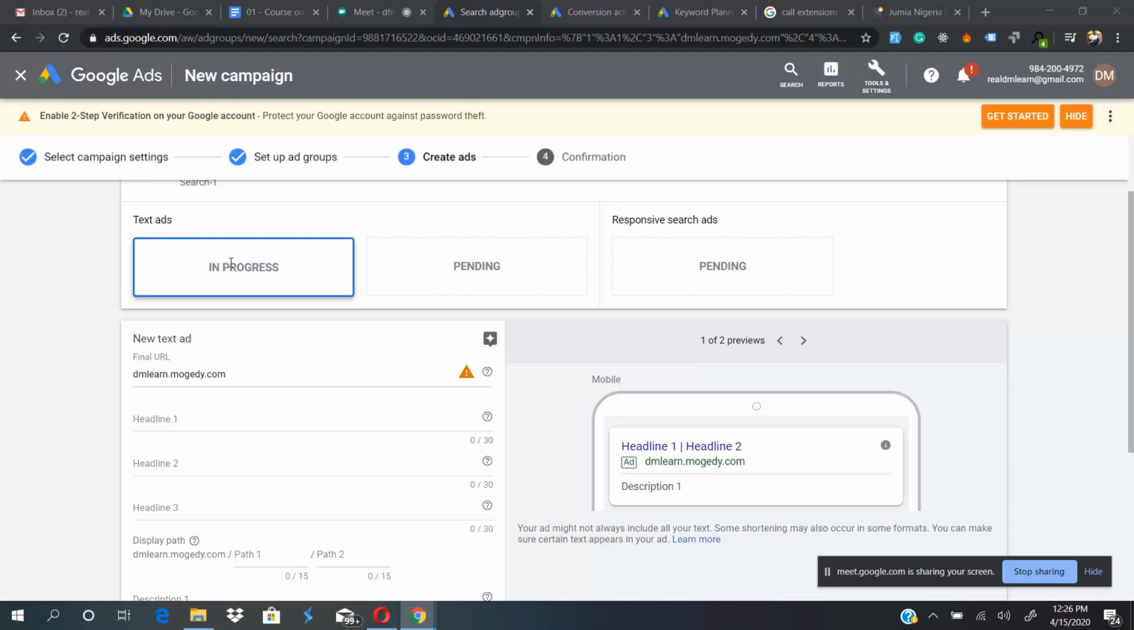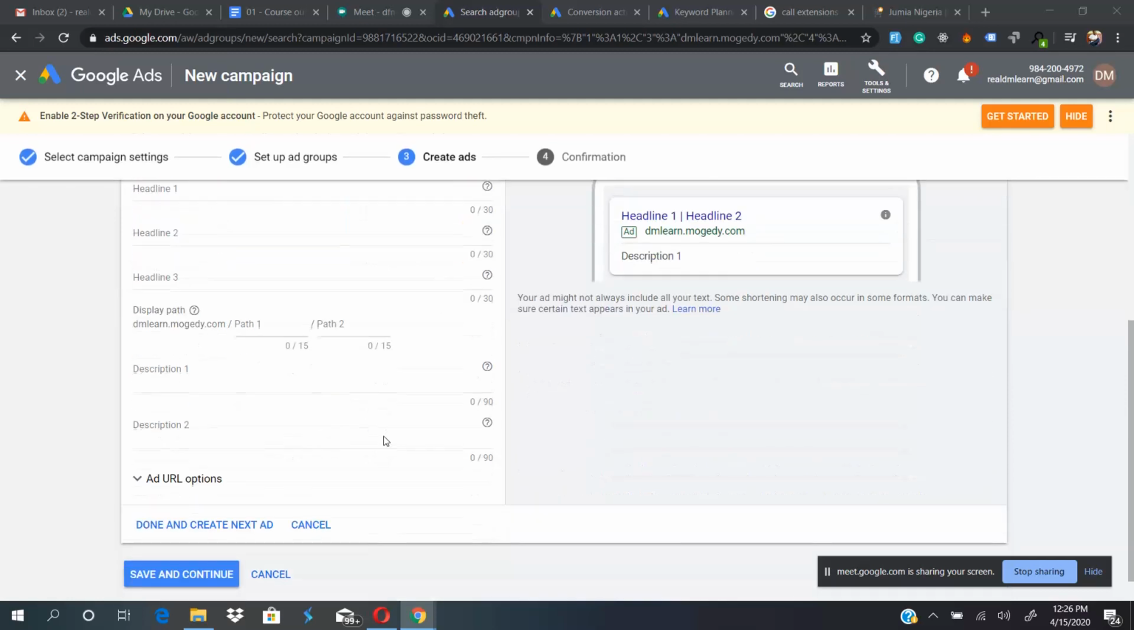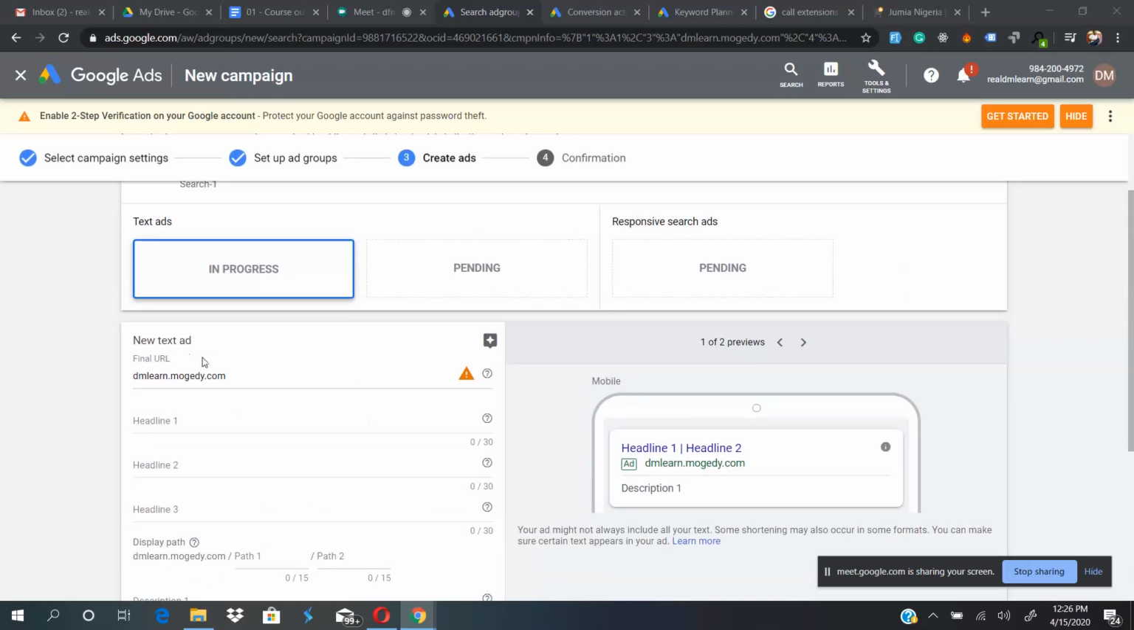And then remember, this is a text ad. So we have in progress here. Actually, I've not seen this pending before, but I will try to explore it in the course of this. So let's set it up.